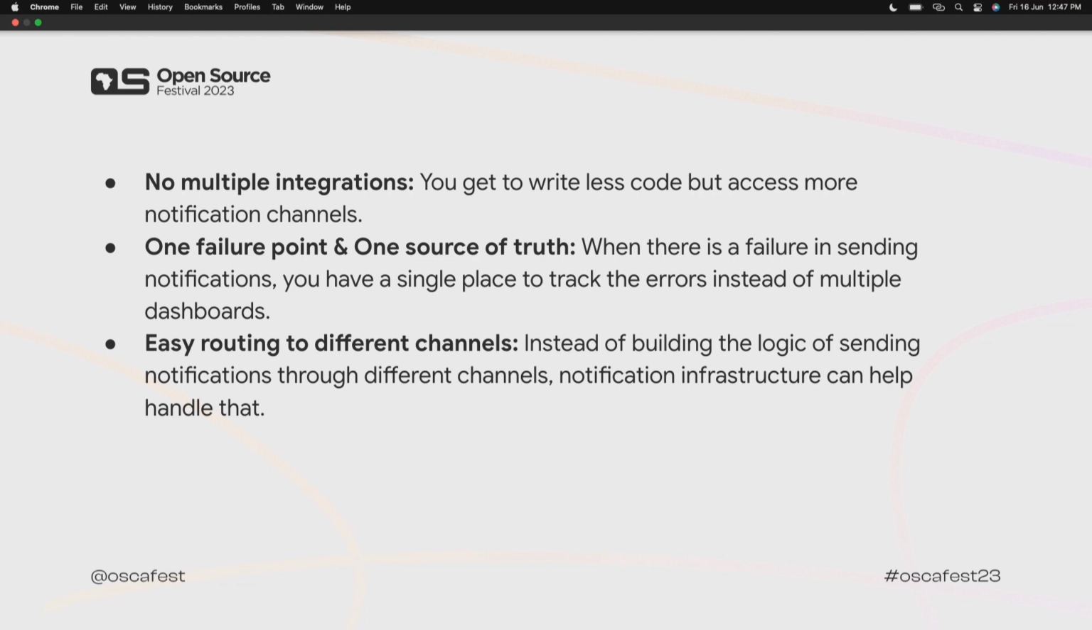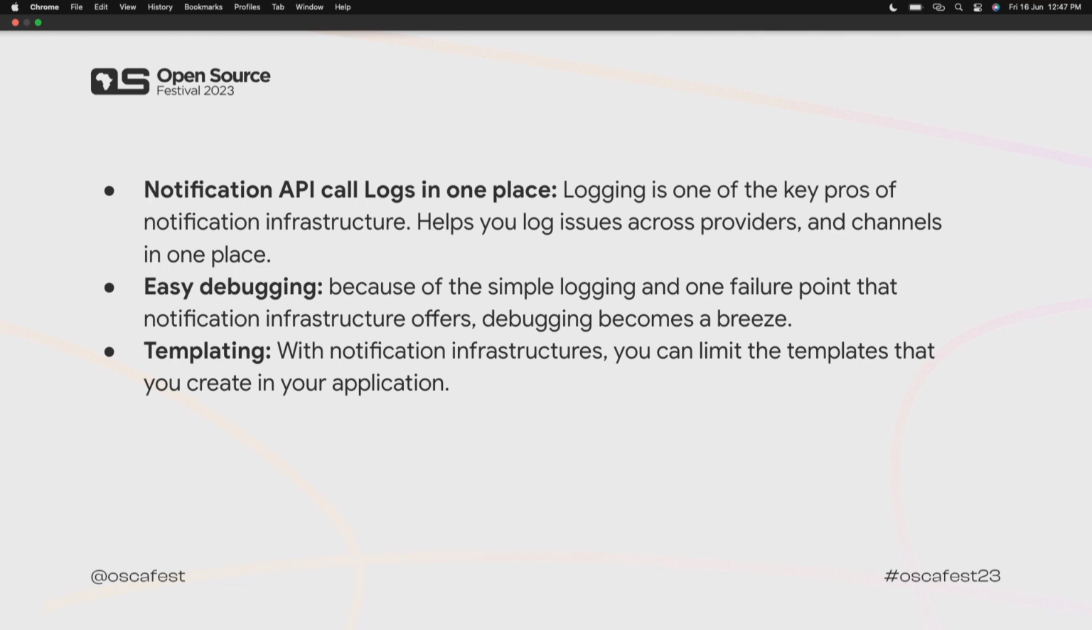Easy routing to different channels. So I can route from SMS to Slack to emails to any channel I want to route to. So logging is also a very important advantage of flexible notification platforms or notification handler infrastructures.